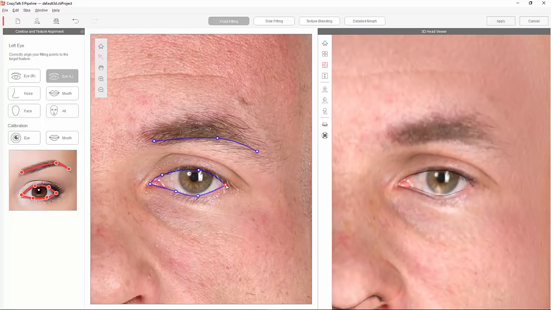CrazyTalk uses the nodes that we originally placed on the character's face to fit the character's features so that we have a good estimation of where they are whenever we start this fitting process.